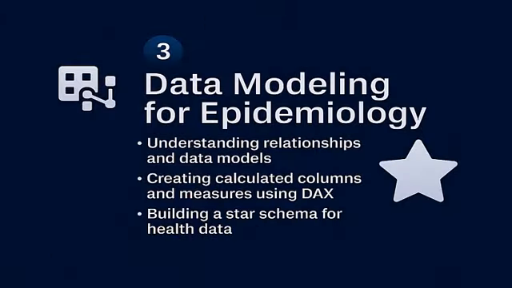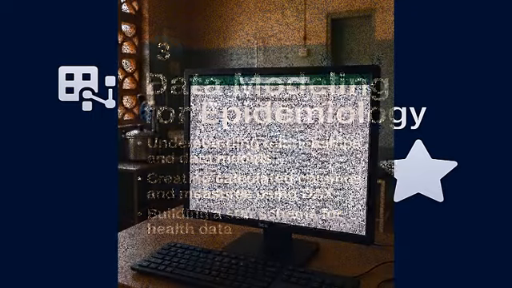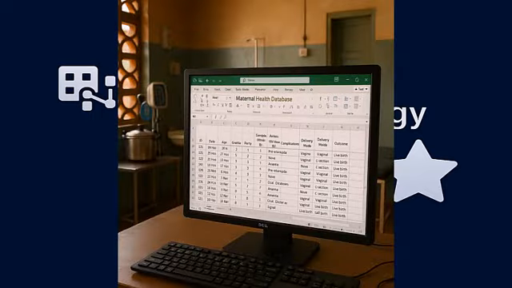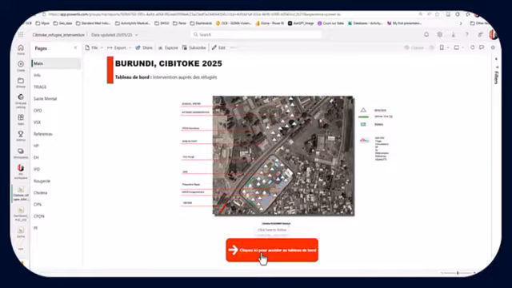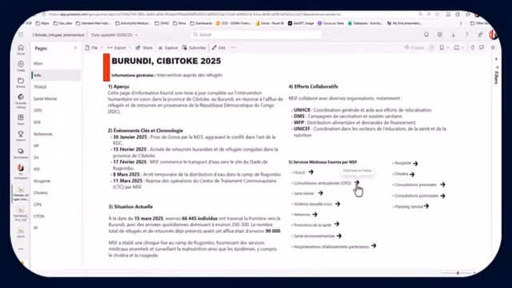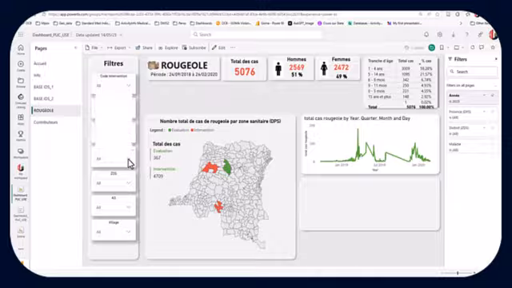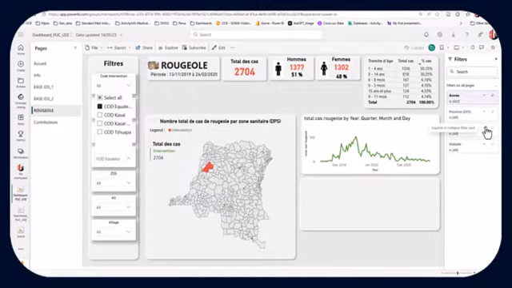Module 3 focuses on data modeling for epidemiology. You'll understand relationships between tables, create calculated columns and measures using DAX, and build a star schema tailored for public health. We'll use maternal data from Bangui as a case study. In Module 4, we'll explore visualizations and dashboards. You'll learn how to choose the right visuals, create bar charts, line charts, maps, and KPI cards, and design interactive dashboards. We'll build a disease surveillance dashboard for DRC together.